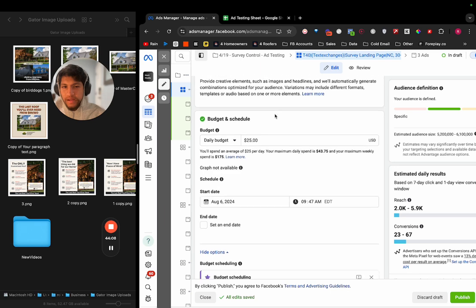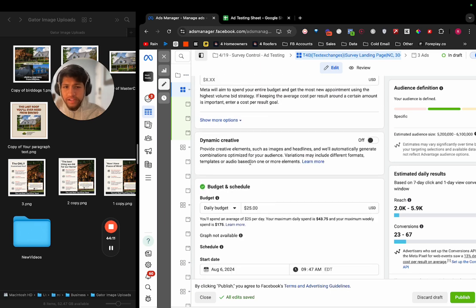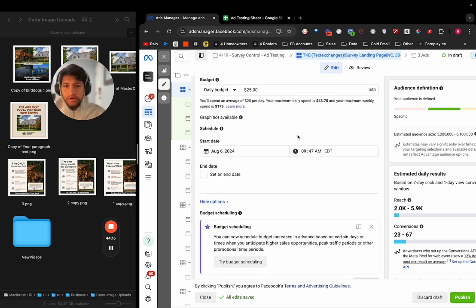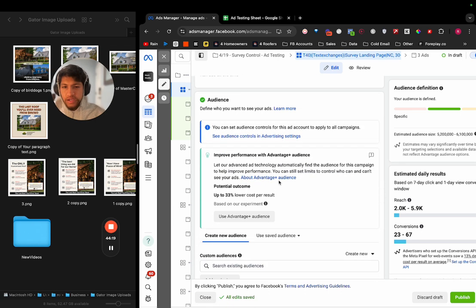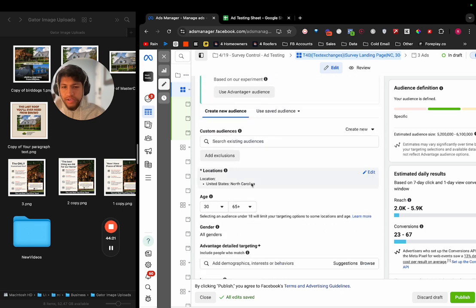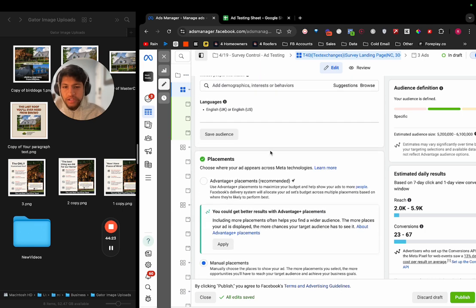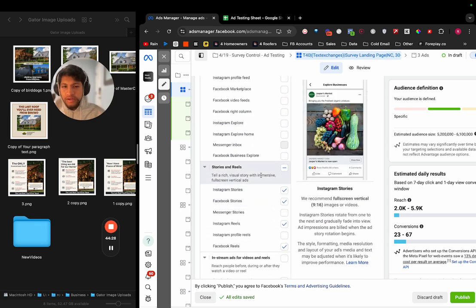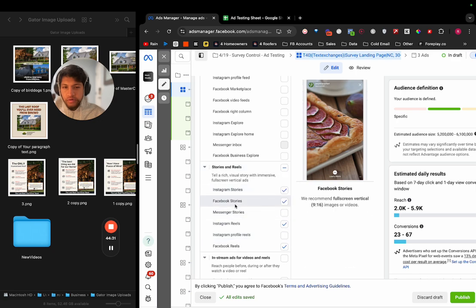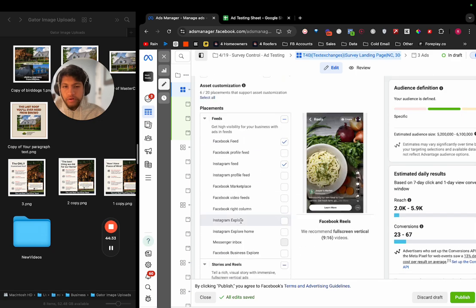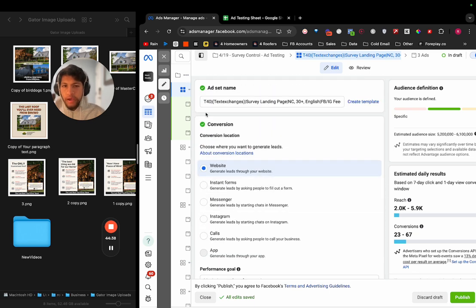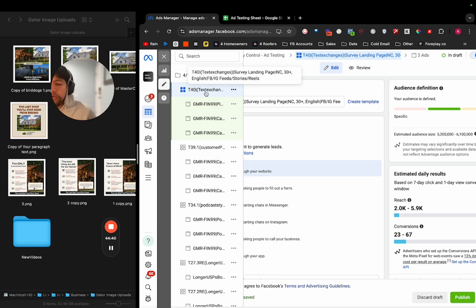We have a set budget that we're going to run this at. For all of our testing campaigns, we run them at $25 a day, and we give it about a week to perform. No dynamic creative. All of these we keep the same. For the audience, we just do 30 plus and whatever the location is. For this client, it's in North Carolina. And then we do Facebook and Instagram feeds and nothing else. And then Instagram stories and reels. And that's it. We don't target any other place for the actual ads that we go through. And that's how we go about it. And then we typically only have 2 ads in each ad set that are on.